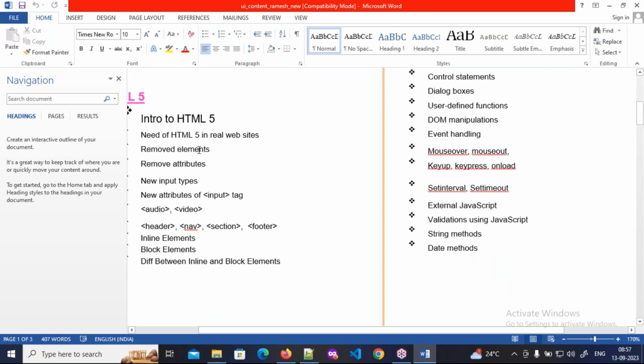Okay, there are removed elements. That is also I will tell you. New input tags, new attributes, audio, video. Okay, header, nav tag, section tag, footer tag. Everything I will tell you.